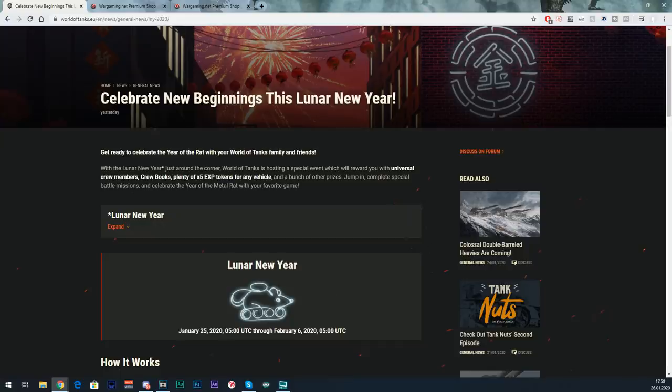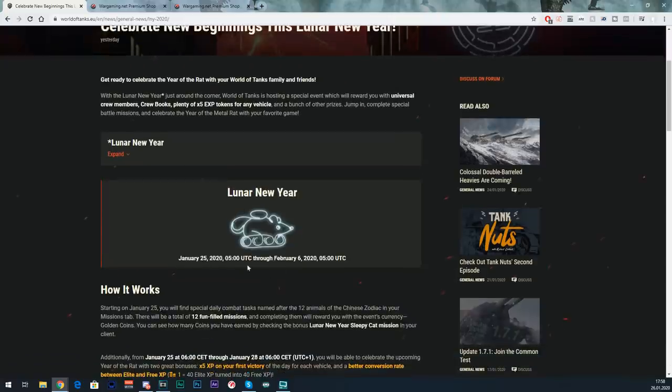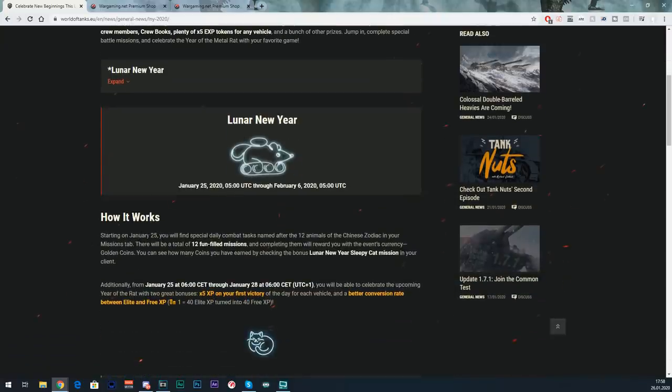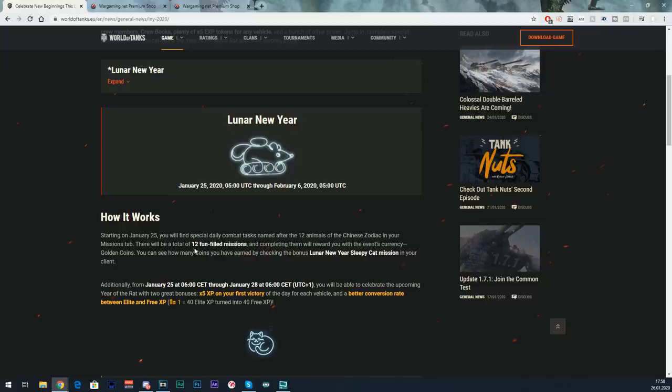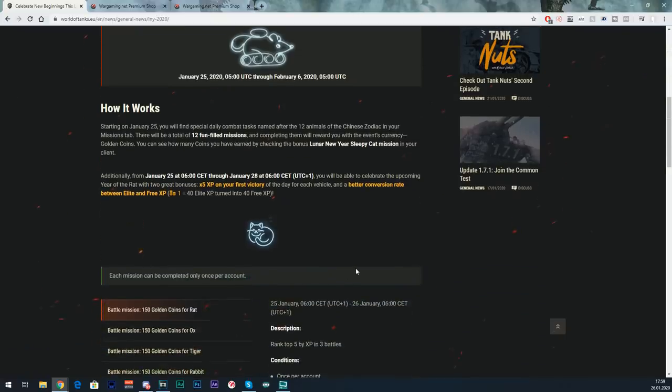So, this event is going on from yesterday until February 6th, as you can see, 2020, Lunar New Year. How it works: starting on January 25, you will find special daily combat tasks named after the 12 animals of the Chinese zodiac in your mission tab. Yes, we are going to take a look at all those missions in a moment. There will be a total of 12 fun-filled missions, okay, fun-filled missions, and completing them will reward you with the event's currency, golden coins. You can see how many coins you have earned by checking the bonus Lunar Year mission in your client. And you're also able to check your progress from this article as well. I'm also going to show that in a moment.